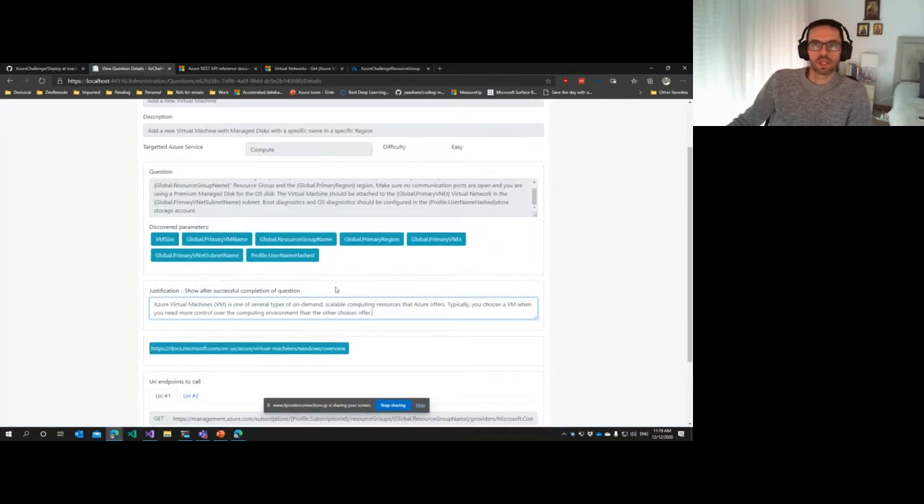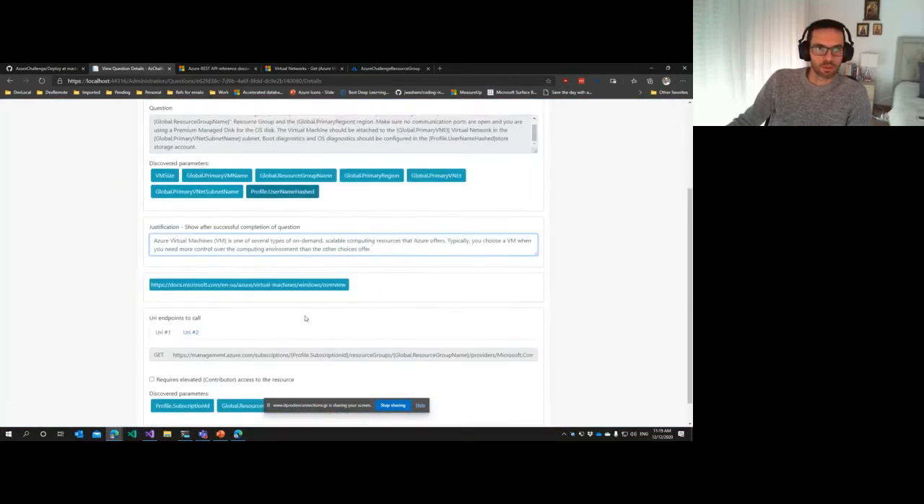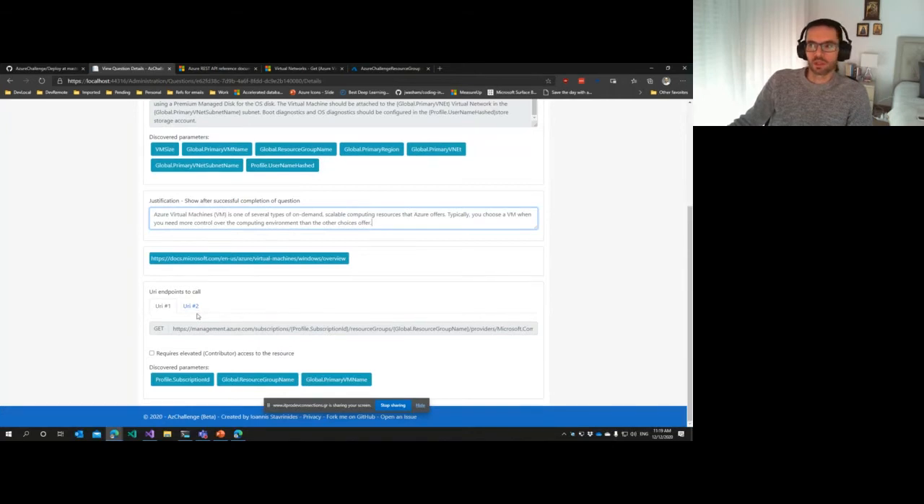And then this is where the API-based questions come in. So this is an API-based question. You give the reference to what APIs the question is going to call to validate whether the user has done something or not. So all of these are REST APIs from the Azure perspective. So it's a GET request, management.azure.com in this case, and it goes and gets the primary VM name from the virtual machines API. And this one is to do network interfaces, for example. Okay. And you can add as many of these REST endpoints as you want. So there's no real limit to it.